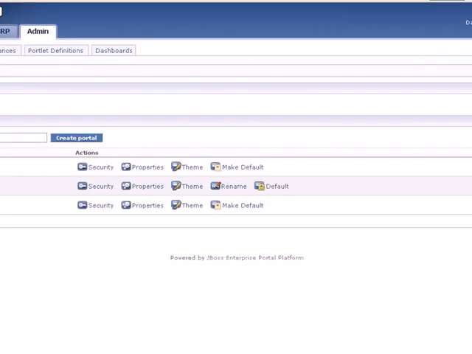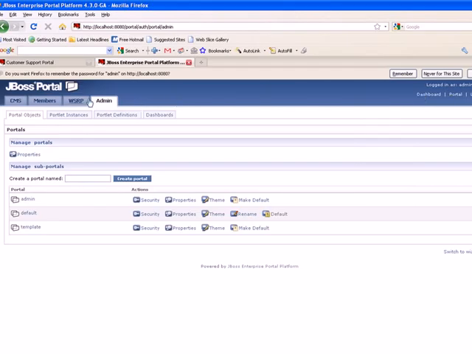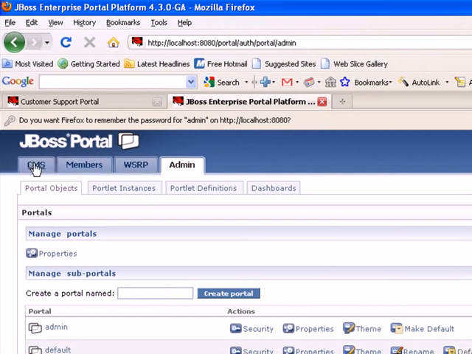So here we are in the administrative page. You'll notice here there are 4 tabs. One is called CMS, for Content Management System. This provides you the ability to do document management and content management within Portal. Then we have Members, which is your member management system. This gives you the ability to manage all of the users associated with the portal as well as their permissions.